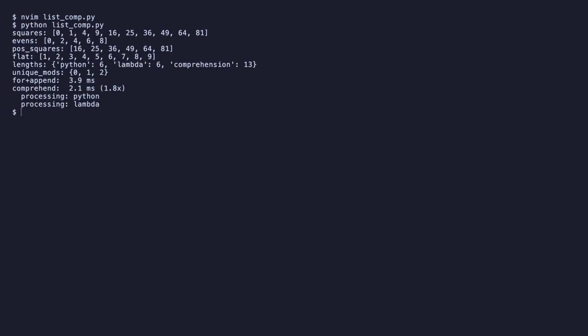Save and run. Squares. Every value transformed. Evens. Only those matching the filter. Squares applied both clauses. Flat collapsed the matrix into one list. Lengths paired each word with its length. Unique mods reduced 100 values to 3 remainders.